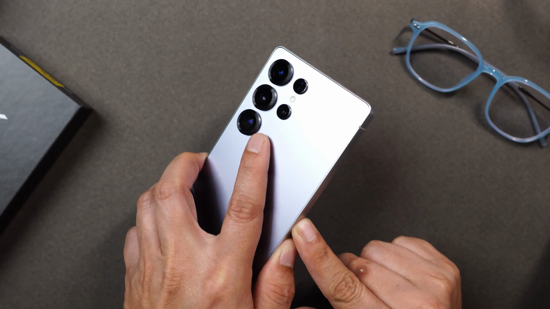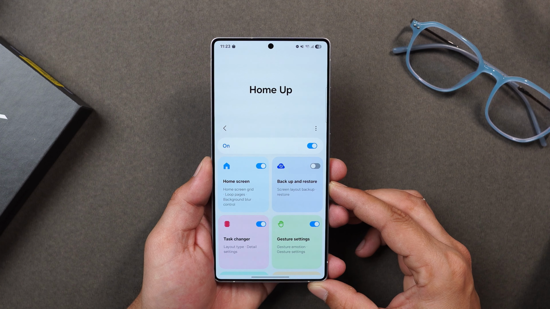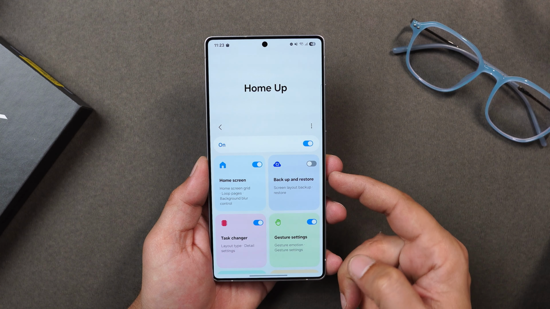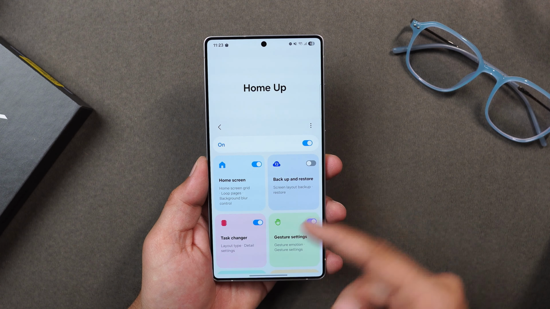Once this application is installed, you just need to long press on the home screen, go to settings, scroll down, and here you have an option of more customization. Tapping on it will open up the HomeUp application. And here you have a lot of functionalities and customization options which you can play around with, which include home screen, backup and restore, task changer, gesture settings, edge panel, and share manager.